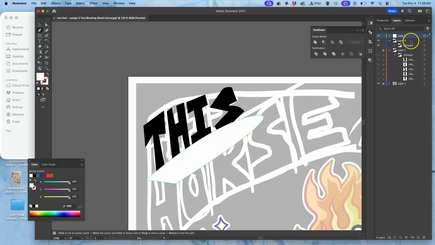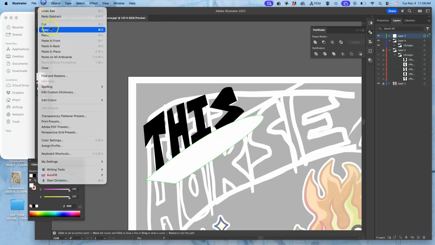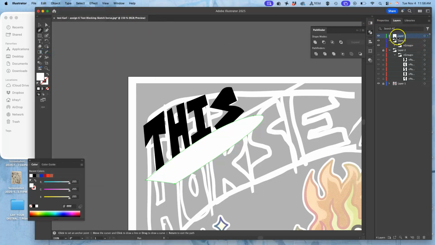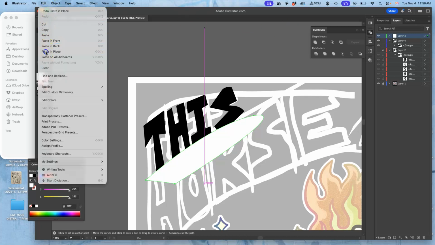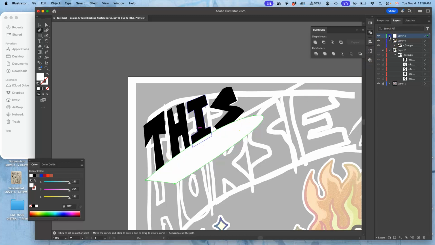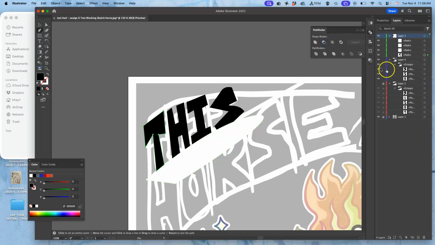So what I'm going to want to do is make a lot of duplicates. Command C, edit, paste in place. For each of the letters, this is a little annoying. Then edit, paste in place, and then edit, paste in place. So I have 4 copies of that arc to subtract from the letters. And then I just take one at a time, and I subtract them from the letters one at a time. So I subtract it from the T. Done. I subtract it from the H. Done. I subtract it from the I. Done.